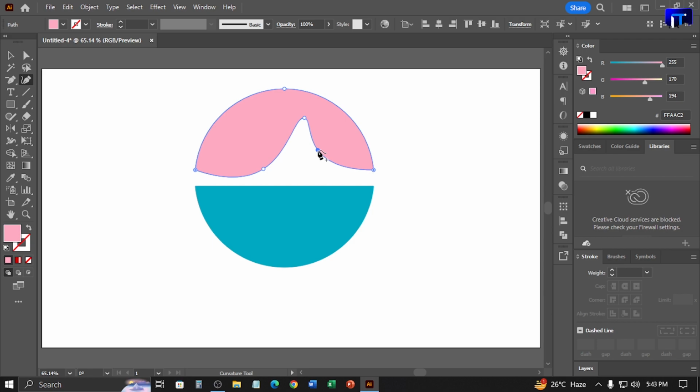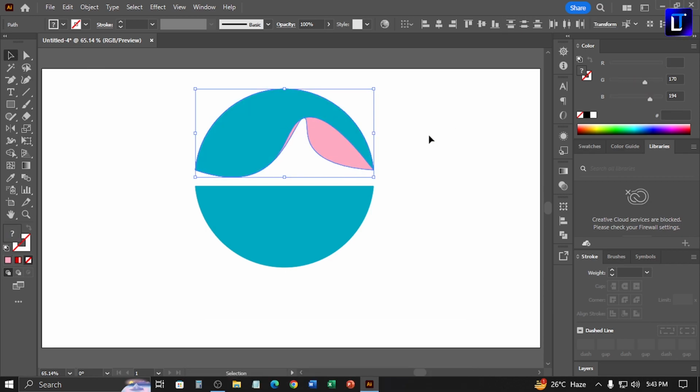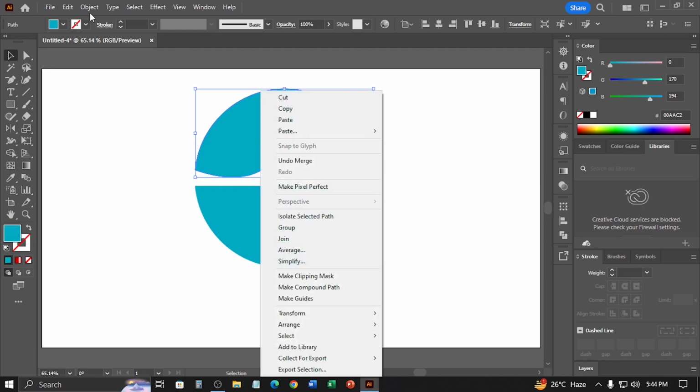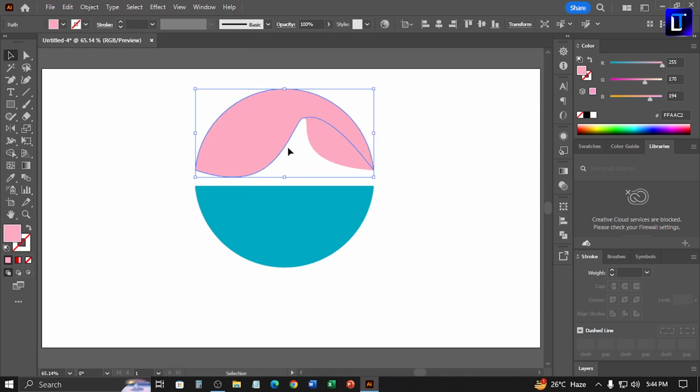Again, select Curvature tool. Again, here use Shape Builder tool. Now, hide front object to remove unnecessary object.